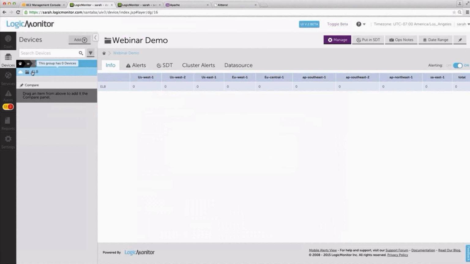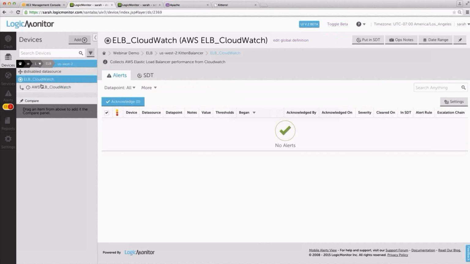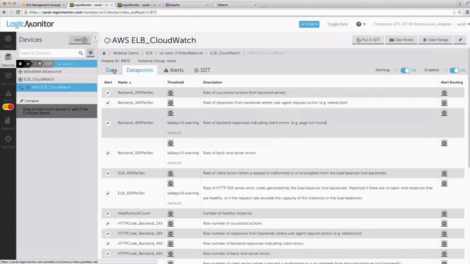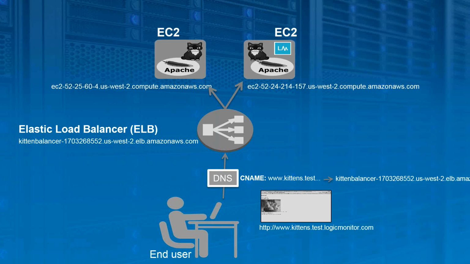So let's test the connection and make sure it works. Success. Okay, and so we can save this and we should see an ELB group automatically created with our one load balancer as a device in this group. You might need to refresh the page and give it a minute. There it is. And so we'll give this some time to collect data, and then we'll come back and look at it in a few moments.